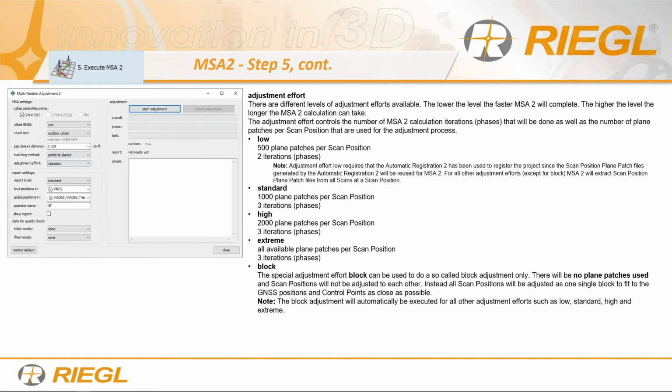So depending on the selection, it would use a number of planes based on that selection, right? So low, standard, higher, extreme. The block adjustment is a little bit different. The block adjustment is a special adjustment effort that adjusts the entire project just to the survey control. This could be useful in some cases, right? So in some cases where your data is perfectly aligned together, and you don't want to break it apart, this block adjustment will do a resection down to the survey control only.